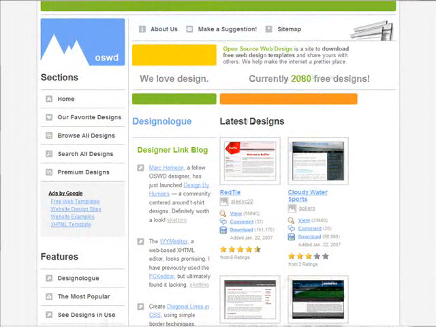An alternative method to using WordPress to design your site is to use free website templates. You can find these all over the internet. I will point you at a site called oswd.org. So all you have to do is go find a template you like in here, and there are hundreds and hundreds of them in here.